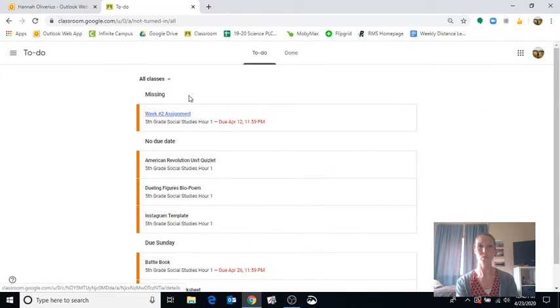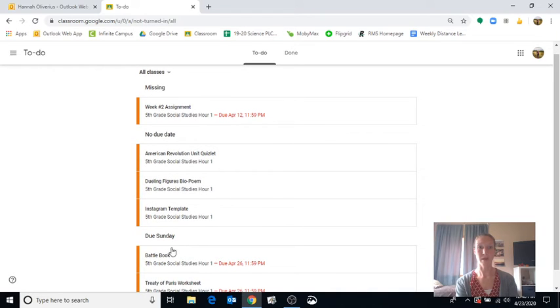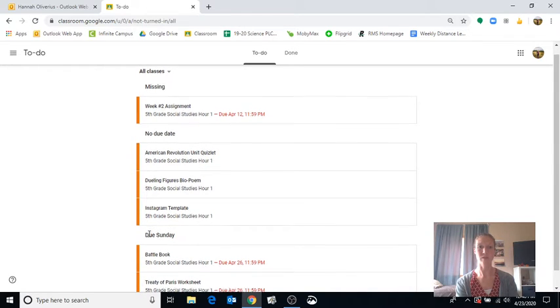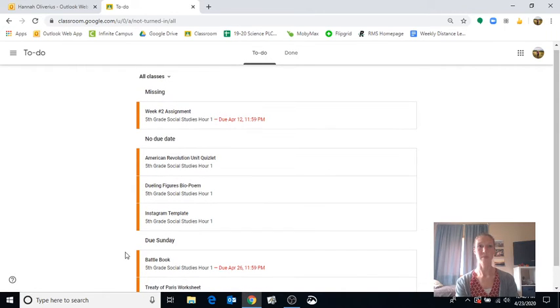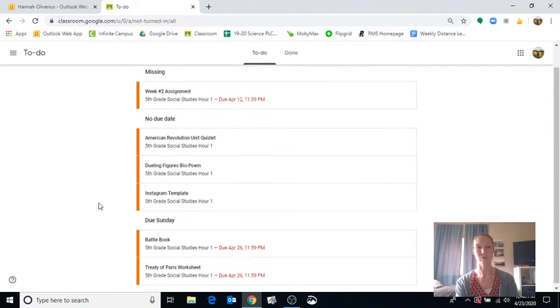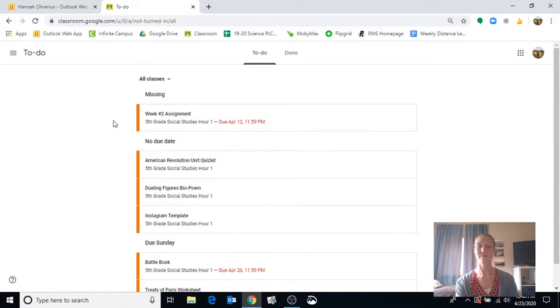Now, when you bring up your to-do list, you can see what's missing, what has no due date but you haven't turned in, and then what is due coming up. So I can see that due on Sunday is my battle book and the Treaty of Paris worksheet. I also am missing something from week 2. Now, I am only enrolled in one class, so this doesn't look too bad. But if you have all of your different classes, it can get a little overwhelming.